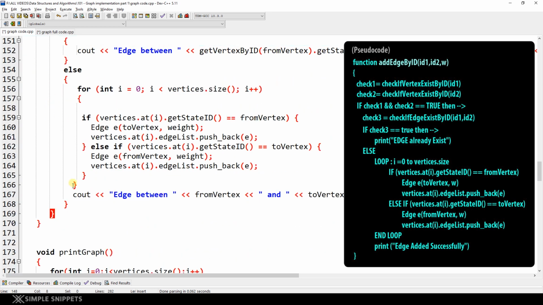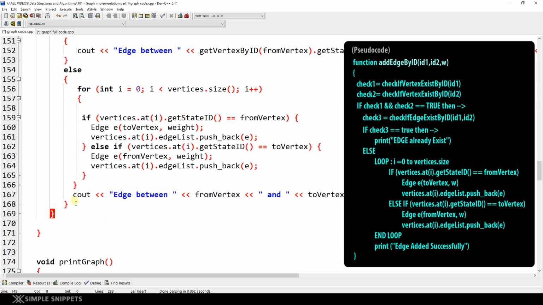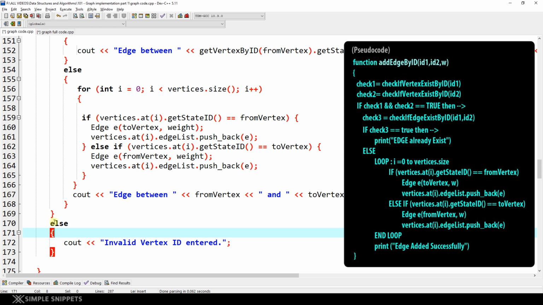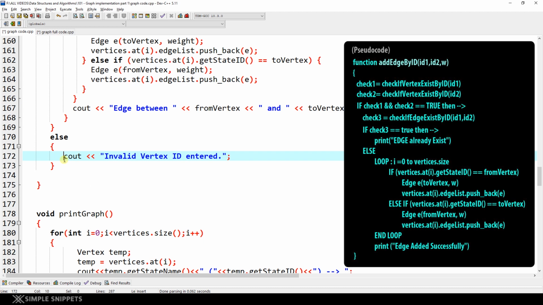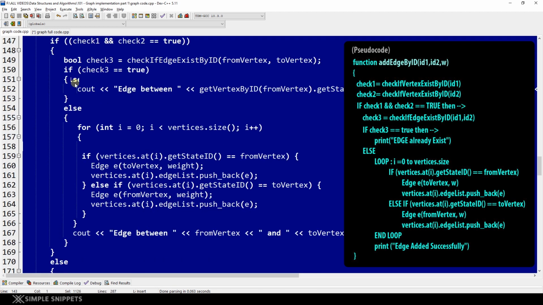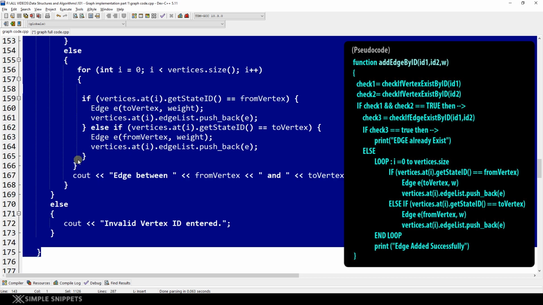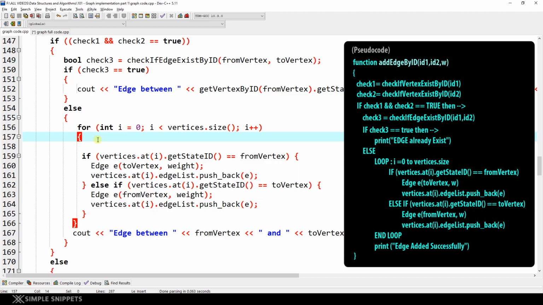Okay, alright. Lastly, after this if, this is the outer if, and we also have an inner if. So for the outer if we will have to add an else. Inside the else we will simply say invalid vertex ID entered, because if check 1 and 2, if any of them become false, it means that you added an invalid vertex ID which does not exist in the graph. Alright, correct? So this is the entire add edge by ID function, guys, and I know it is a little lengthy, it is also a little intimidating, but if you have watched this video in one go, I'm assuming you have got the entire flow of it.